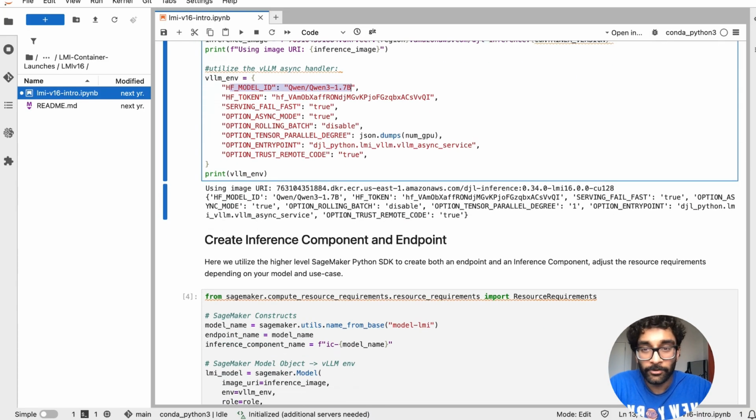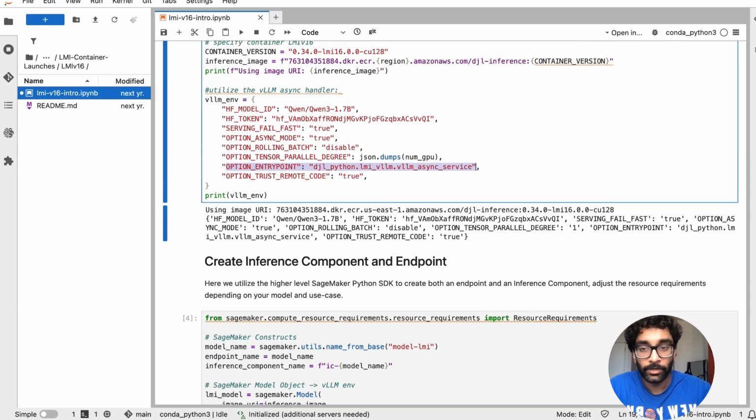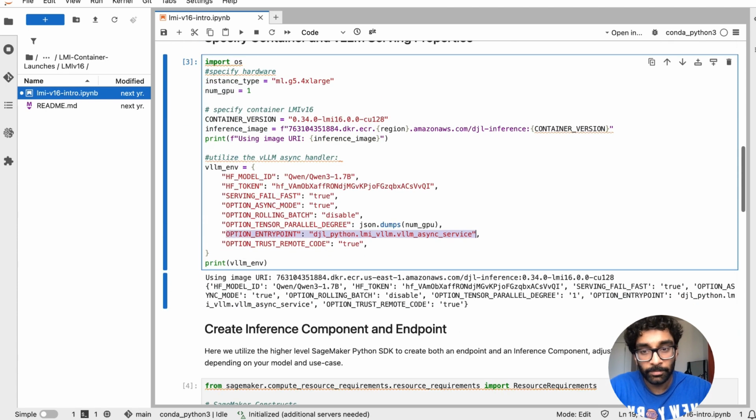But if we come down here, we enable a few different things. We set the async mode to true, and async mode has its own version of batching enabled as well within vLLM. And then here we also set TP, tensor parallel degree, for the number of GPUs that we want to work with. And most importantly, this entry point, this is the engine that we're specifying. I probably should have put this up top. But with this engine, we're specifying that we're using the vLLM async service. So this is a standard that you want to use from this container version and on. And here we say trust remote code. This is because we're pulling directly from the Hugging Face model repository. We build this out, and then this is basically our serving stack.